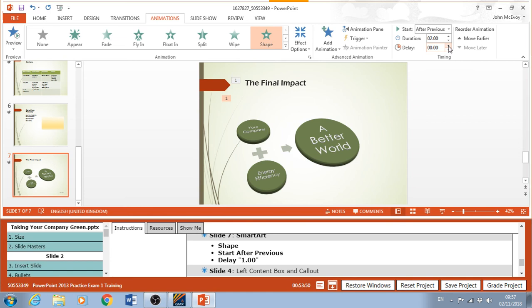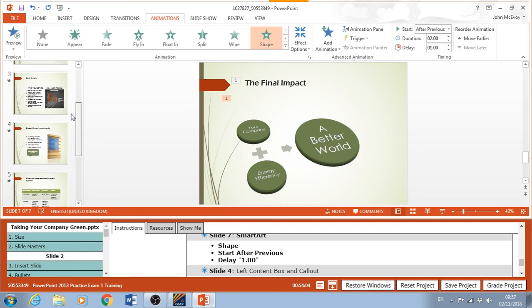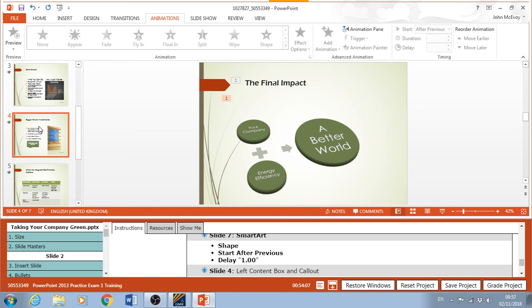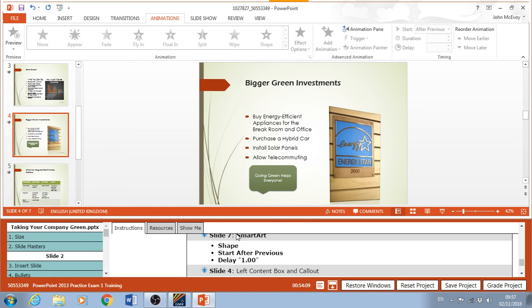So up that by 4 clicks to 1 second. Now, on slide 4, the left content and the callout. So this is asking us to move around and put different animations on different objects. So slide 4, the left content box and the callout.